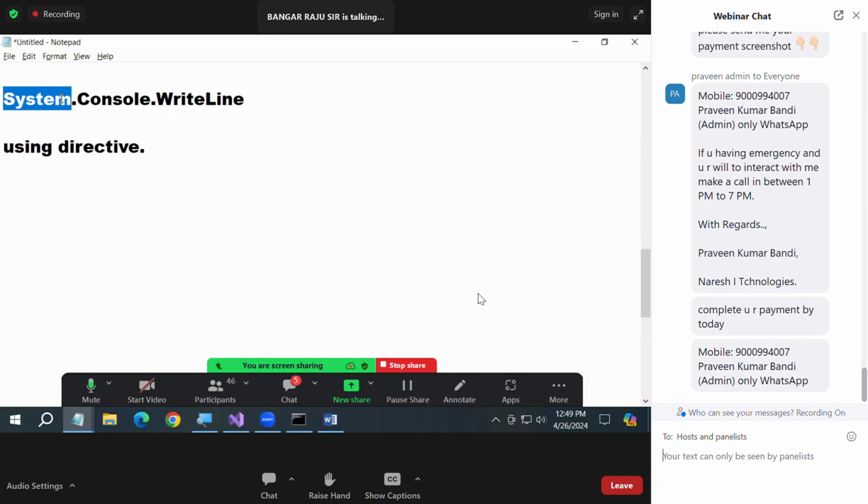What do you call using as? Directive. Understand the terminology. The jargon is very, very important tomorrow when you go to interviews. What do you call it? Directive. A directive means an instruction given by the program to the compiler; that is what we call a directive.